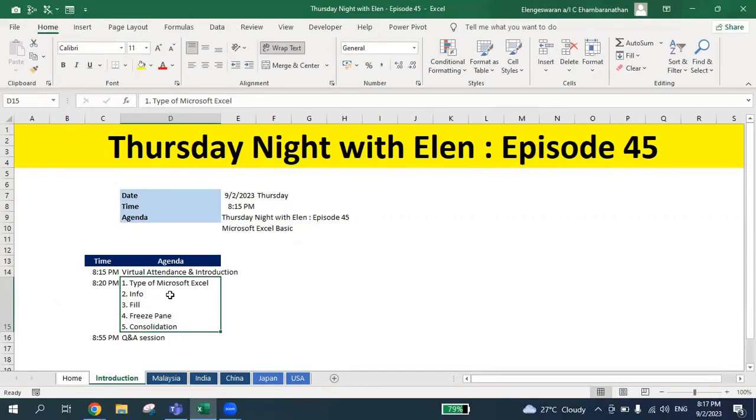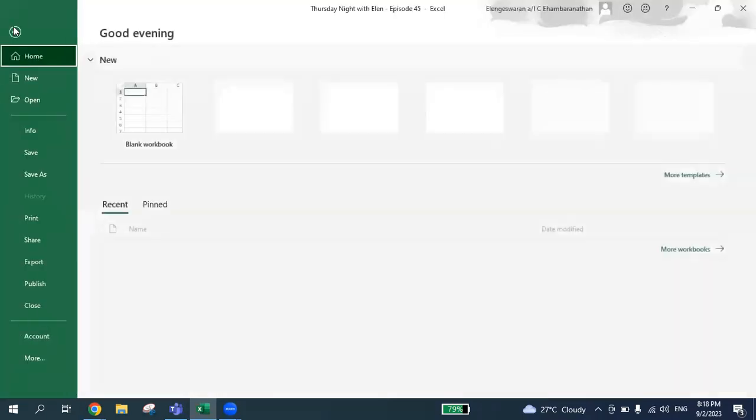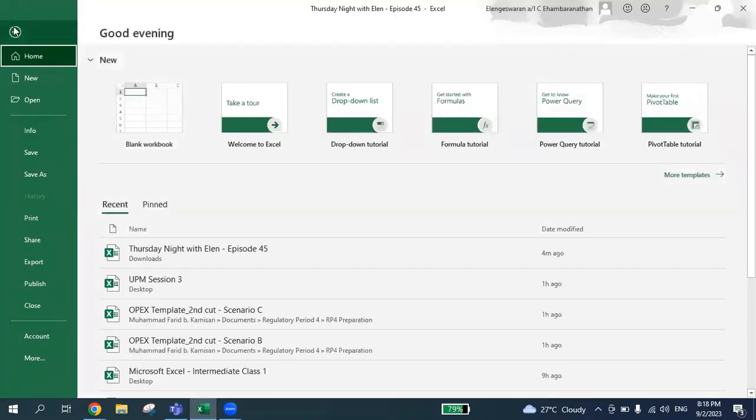Type of Microsoft Excel. So the first thing you do is go to File. I hope you can see the File ribbon over here. Maybe my friends from Malaysia and India, you can just type number 4 in the chat box if you can see the File ribbon. That's good. When you go to File, you will notice there is a line called Account. Maybe you can type number 5 if you can see Account.